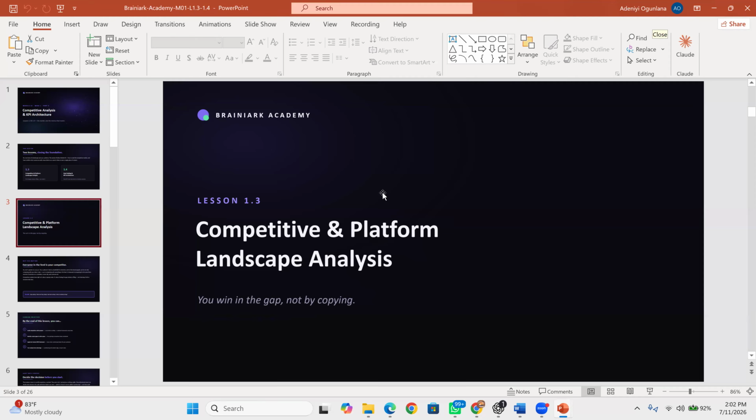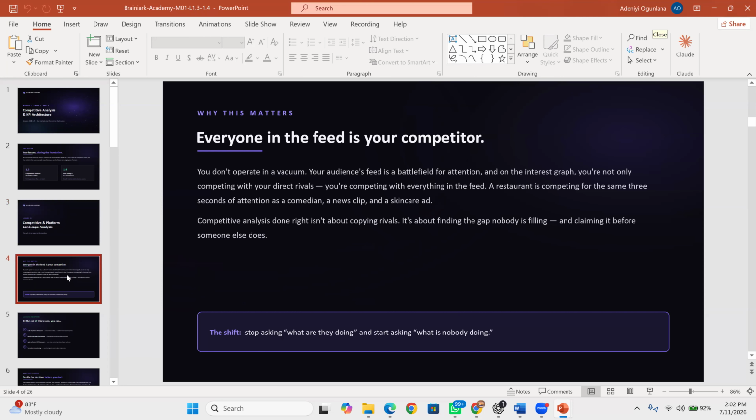So we're going to start from competitive and platform landscape analysis, right? Now, within every industry, there's something called a gap. A gap is simply an untapped opportunity.